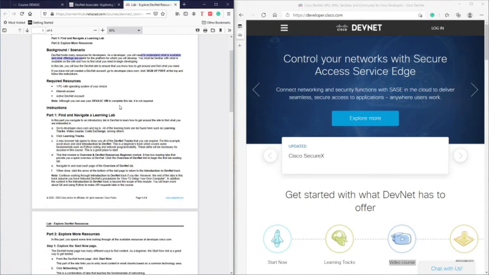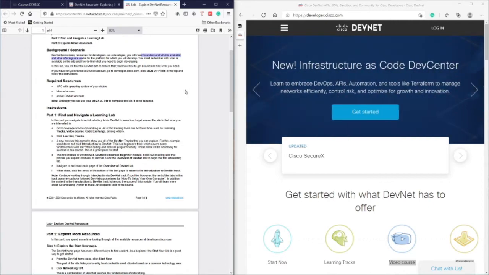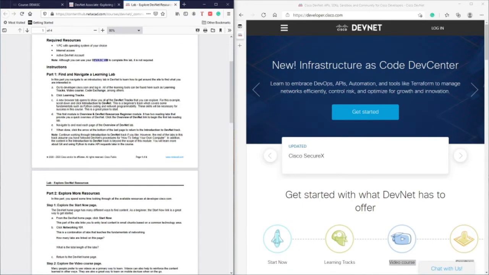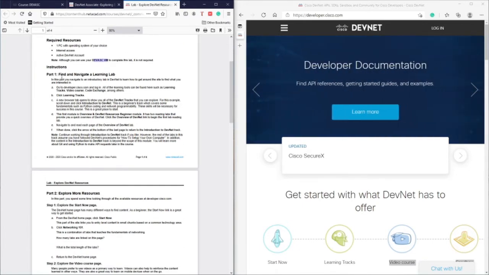What you need to do this site, actually you need only a computer with internet access. You don't need to use in this lab the DevNet virtual machine. Let's start directly with part 1, which is find and navigate a learning lab.